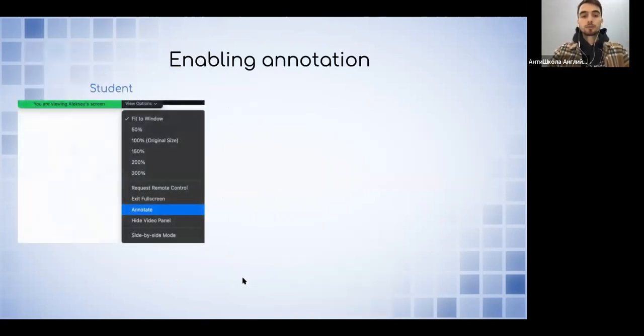Enabling annotation. When you feel like you're ready to have some activity, or you would like your students to participate in some kind of process on the whiteboard or just on the screen sharing, your student needs to go, you can see right now, you are viewing not Alexei's screen, but you're viewing Antishkola screen. If you move your pointer, your arrow, you will go up and you will see this small toolbar. There you will see view options, and you go down and you will see annotate. You click annotate and you are in this mode.